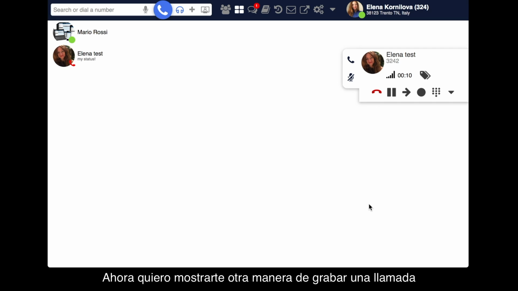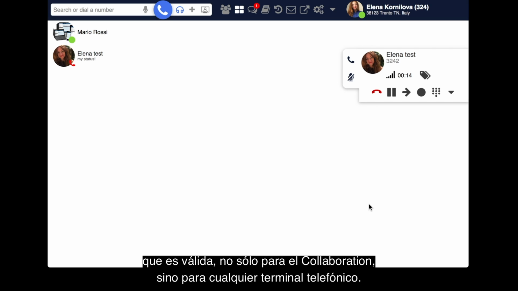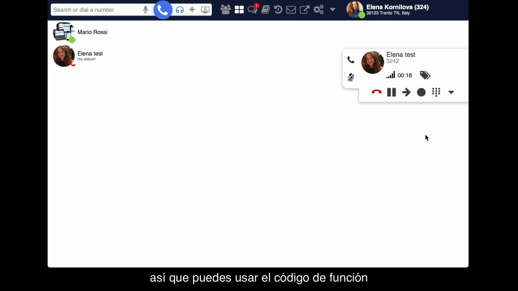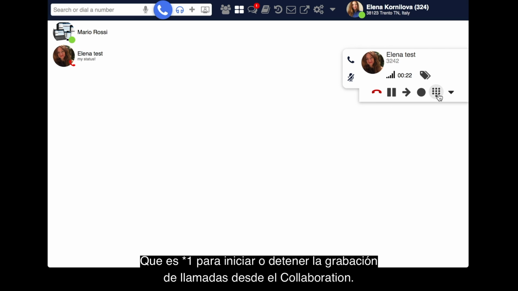And right now I want to show you one more way to record the call, which is valid not only for collaboration but for any Wildex device. So you can actually use the feature code, which is *1 to start or stop call recording from collaboration.